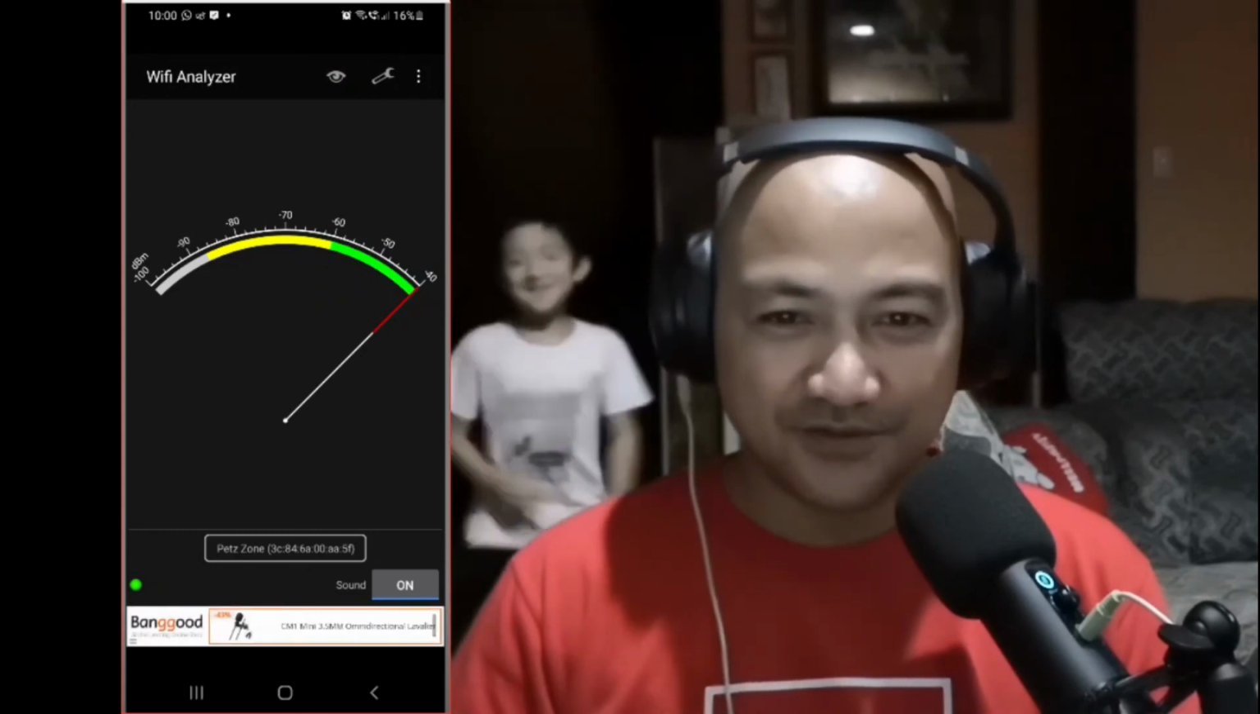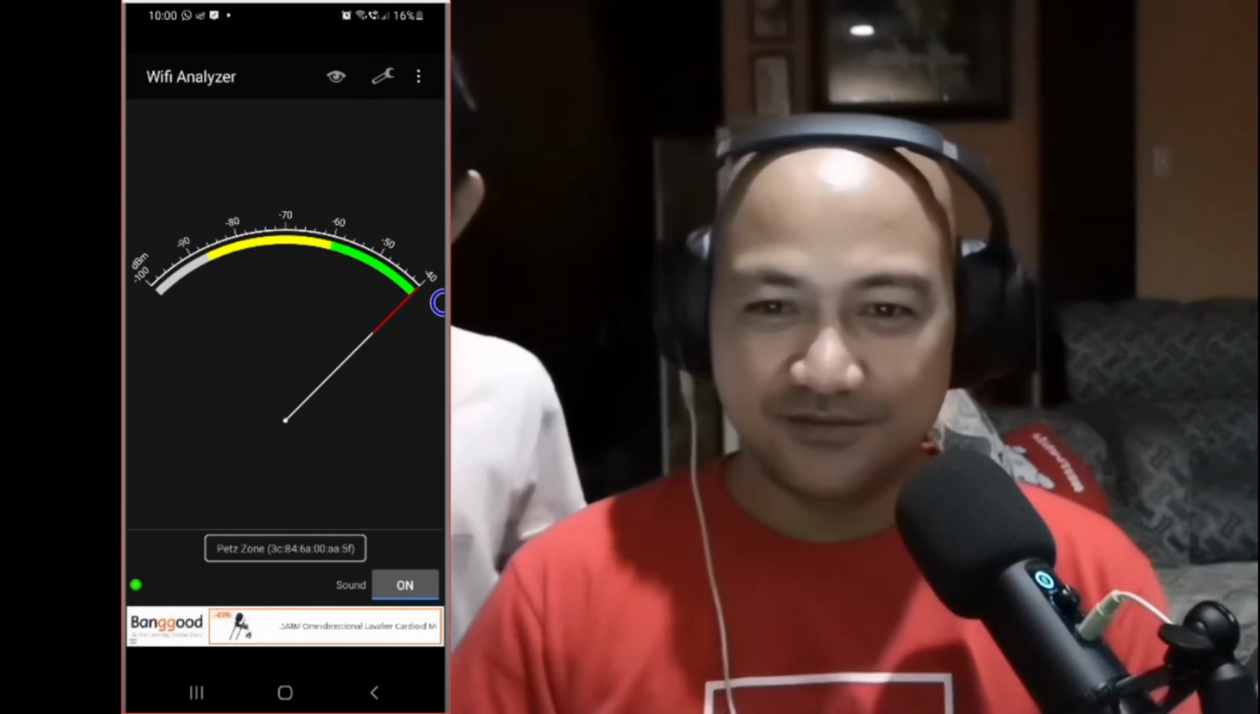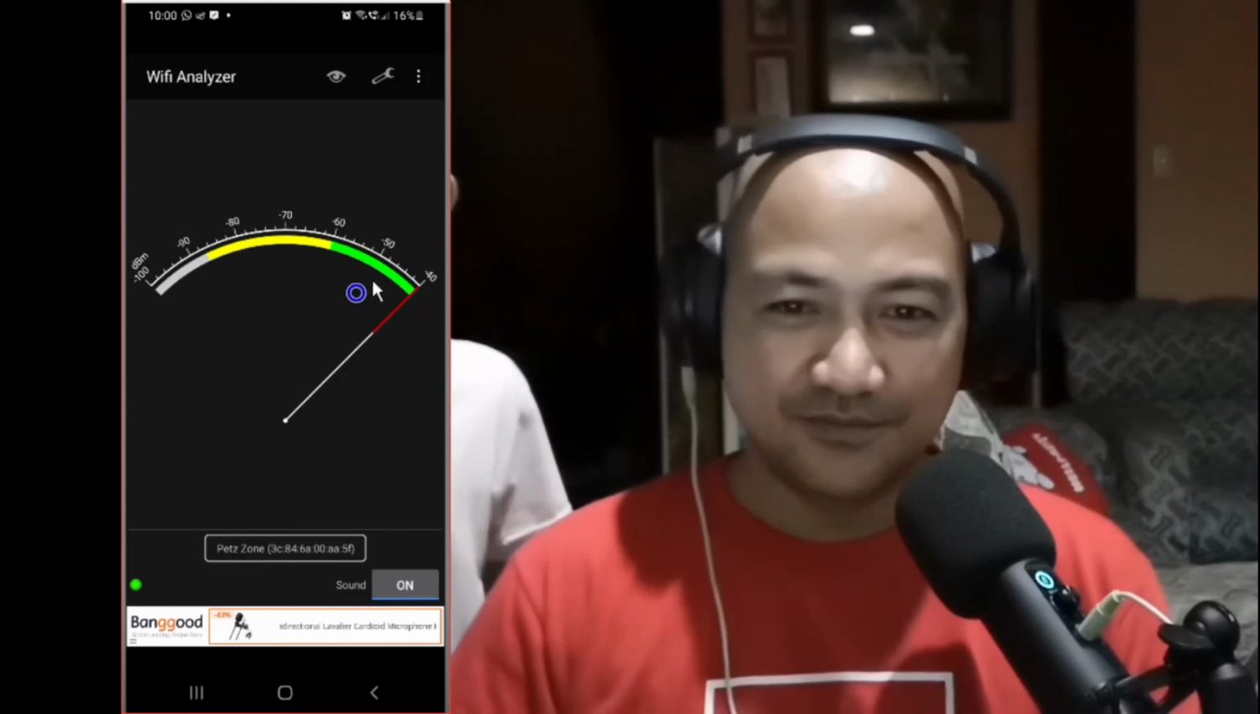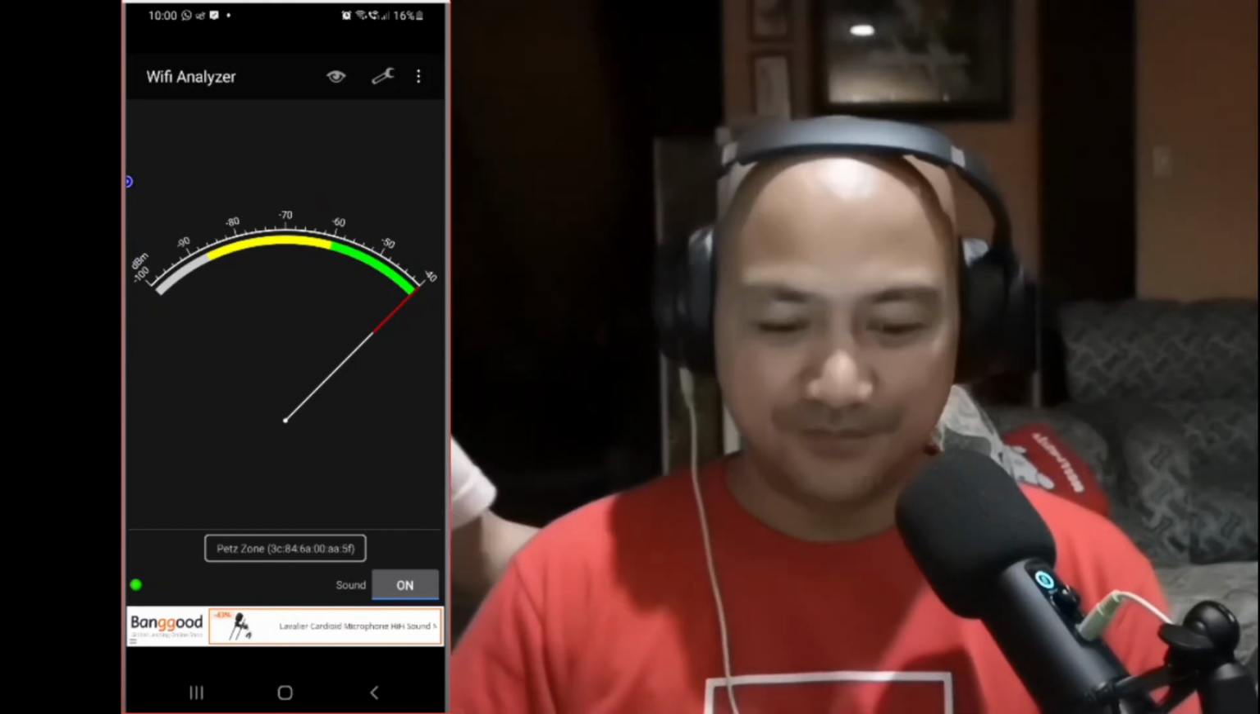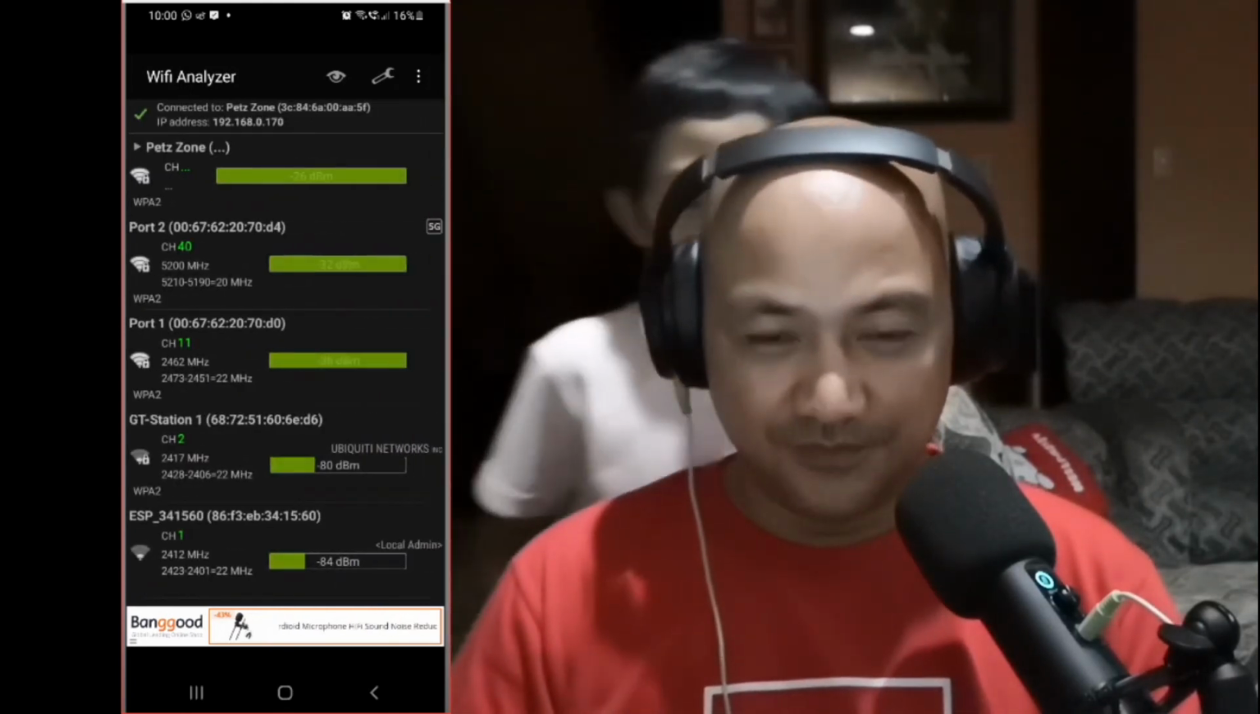So you can also change the view by sliding to the left or to the right. Okay, here.